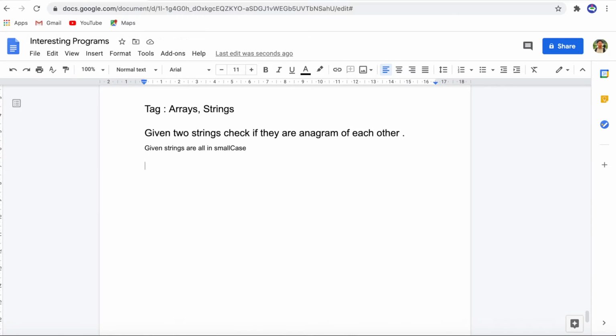So let's think about the API, the method that we are going to write. I'll say boolean isAnagram, string S1 and string S2. Fine. So let's say we are given two strings, and we want to find out if they are anagram of each other, right. So the simplest solution is if we sort S1 and S2, and if we get the same string after sorting, then they both are anagram, right.